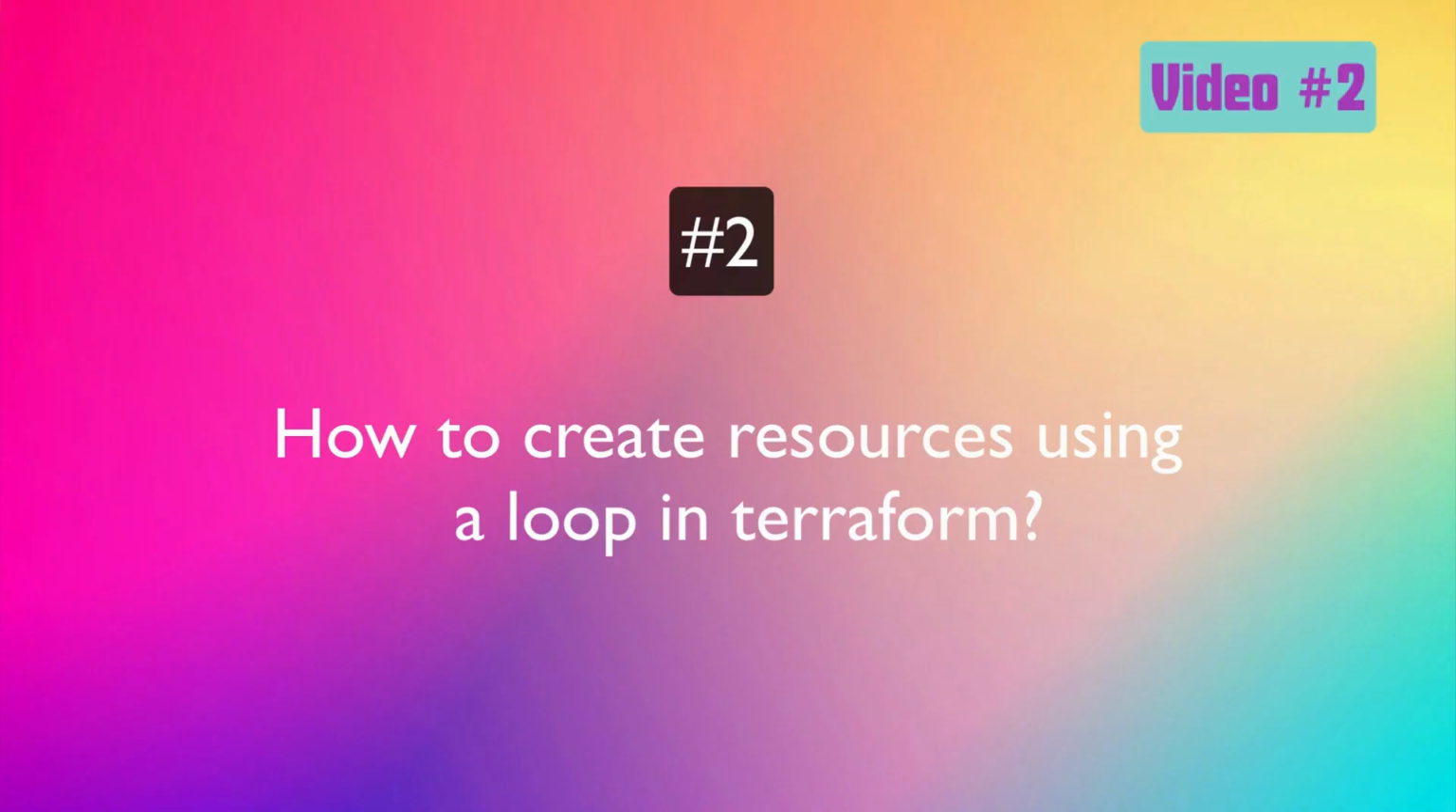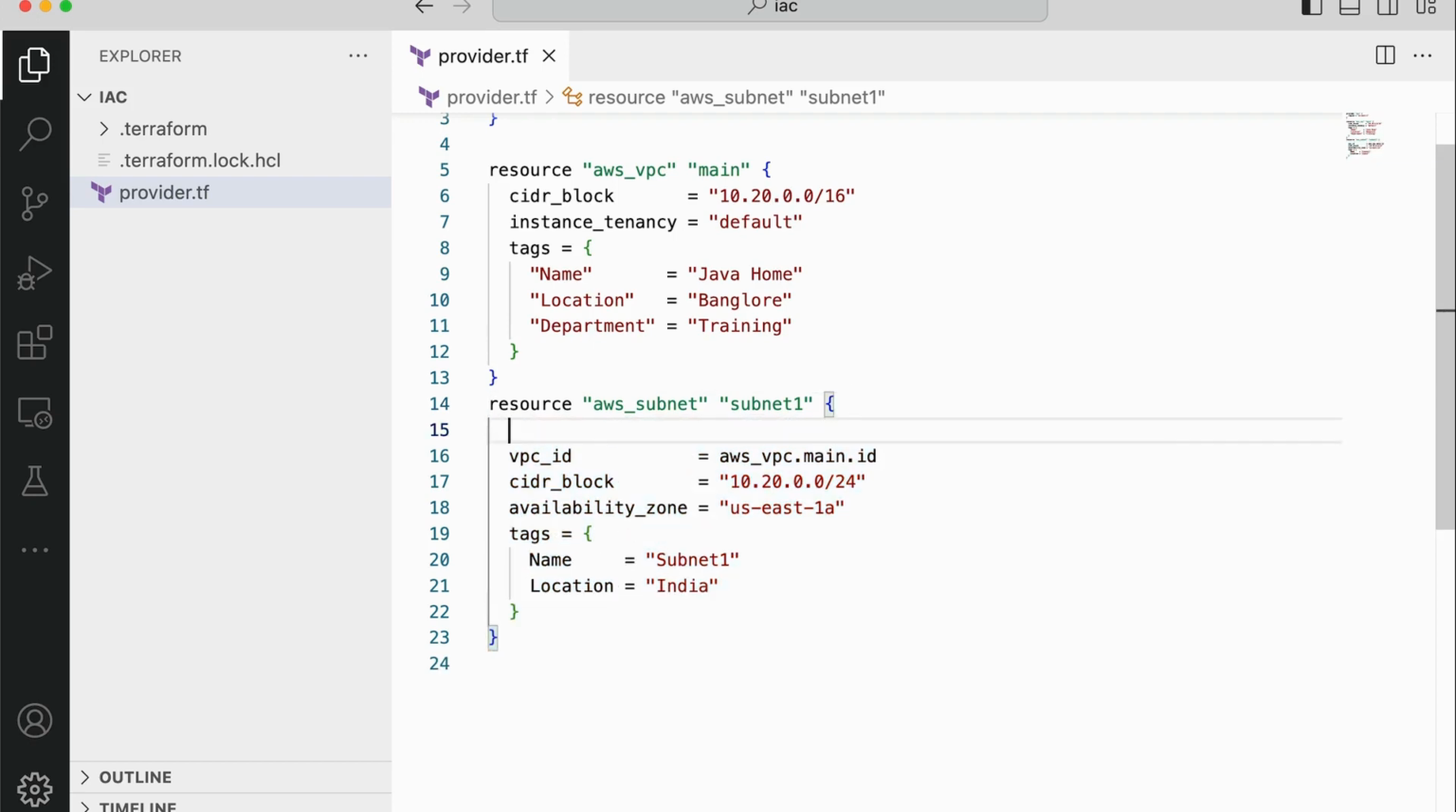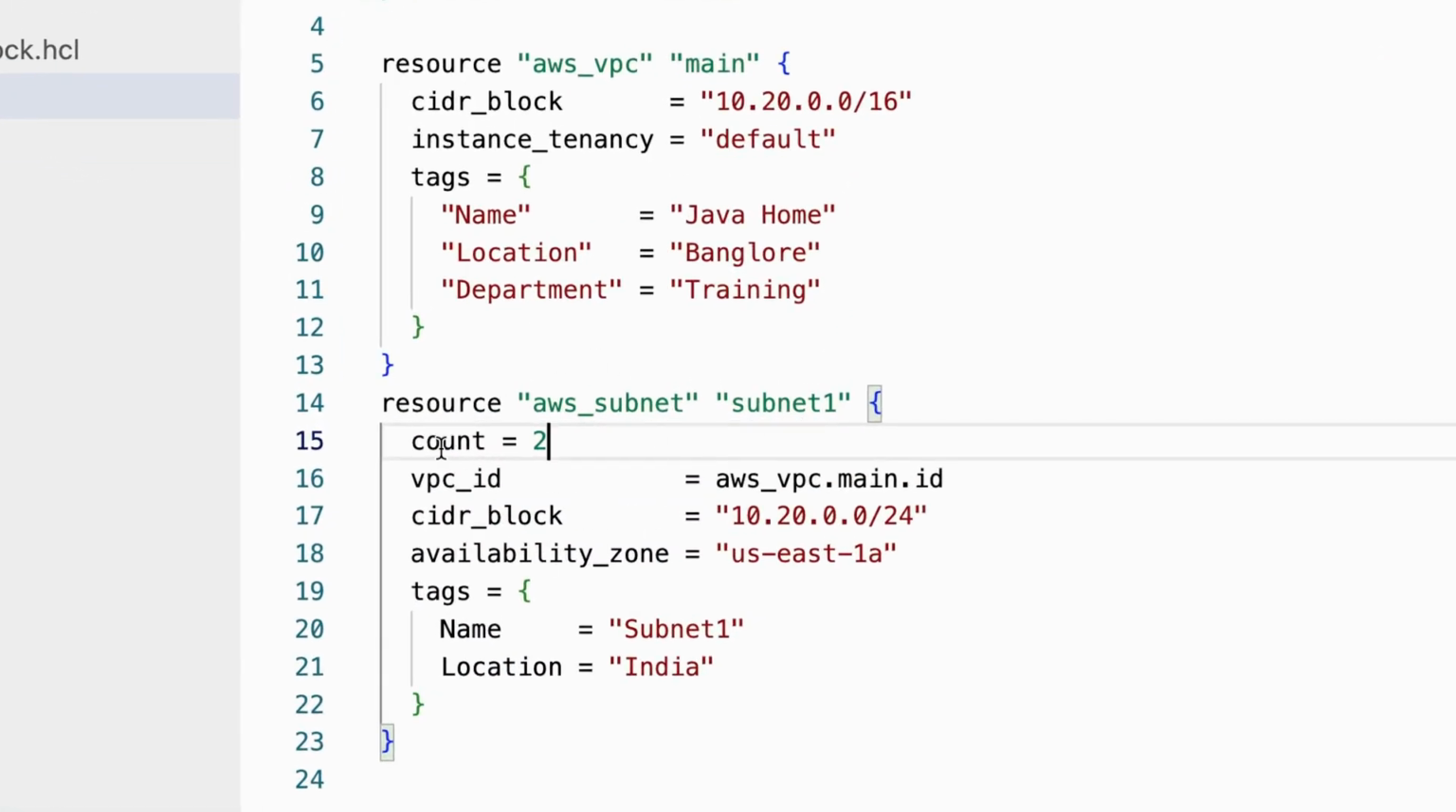Question number 2. How to create resources using a loop? Suppose I want to create multiple subnets using a loop. We have two options. Option 1, count, option 2, for_each. This is going to create two subnets because I'm using the count meta argument. Its value is 2. But two subnets cannot have the same CIDR block.